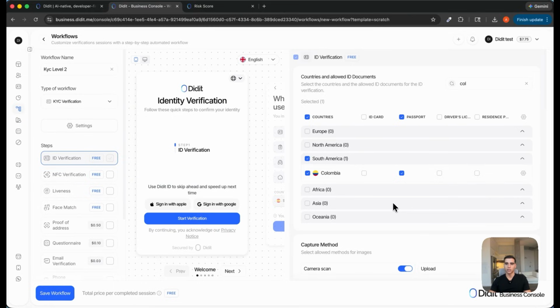That's it. That will be it. So then when the user starts the verification process with this workflow, he will only see this option right here. He won't see any other countries, he won't see any other document types, only the ones that you actually accepted. In this case, I'm going to just put everything here.